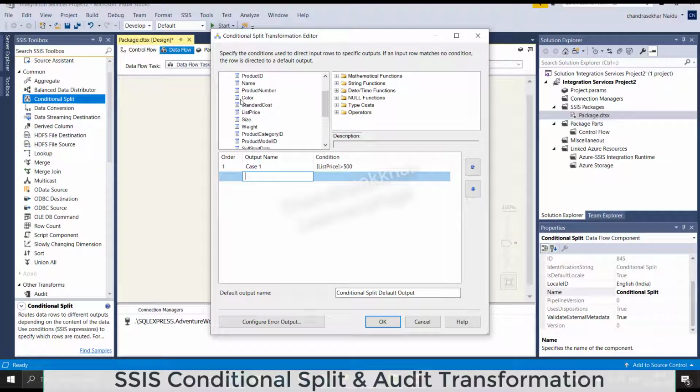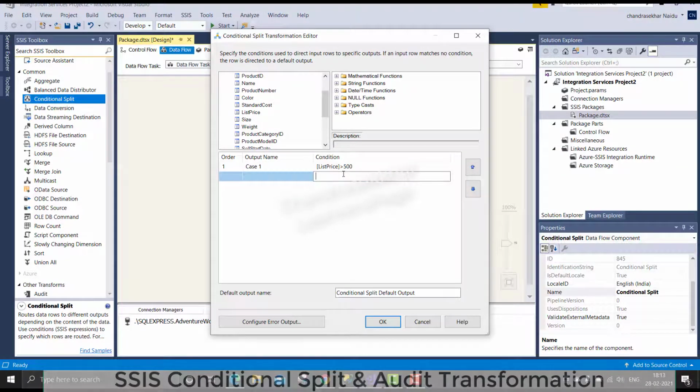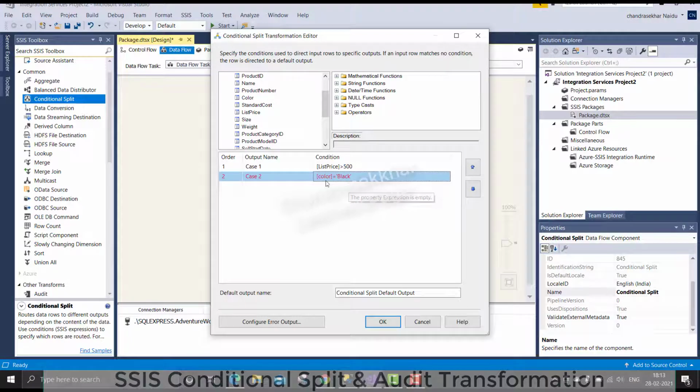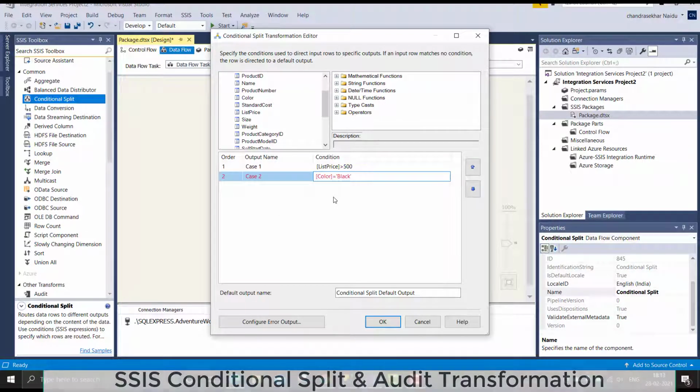Let's take the color. Color is equal to BLACK, black. Okay, so now see here, the case one is not highlighted, but the case two is highlighted in red color. Why? Because here the color C should be capital.